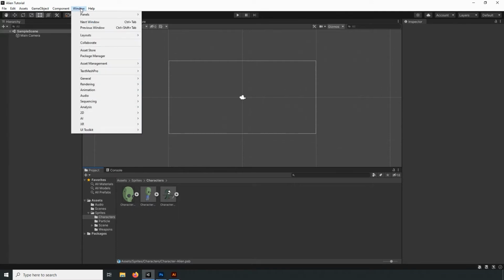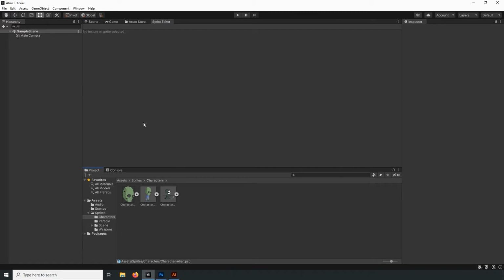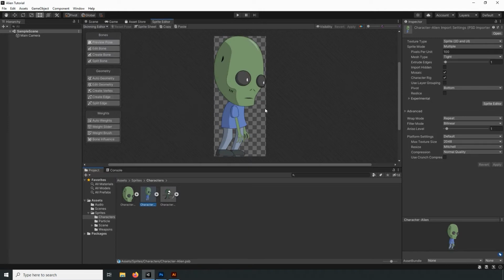You can open that by navigating to the Window tab, highlighting 2D, and selecting Sprite Editor. This allows us to subdivide the character if we need, but since I've already saved my character in a layered structure, I'll switch over to the Skinning Editor by navigating the Window Selector dropdown and selecting Skinning Editor.